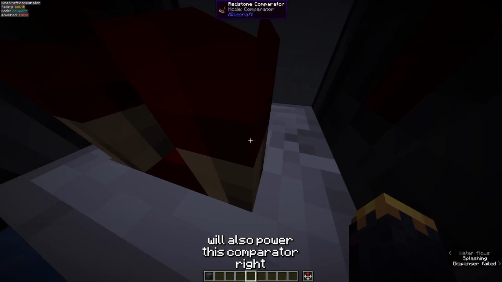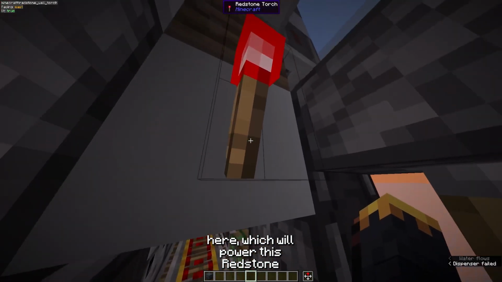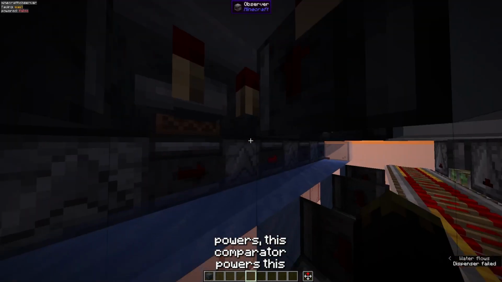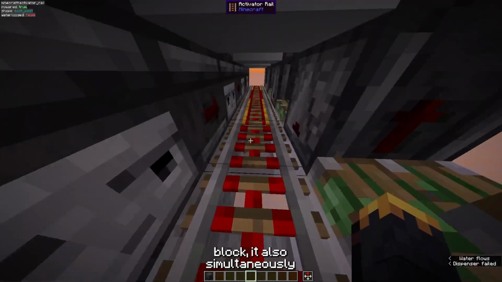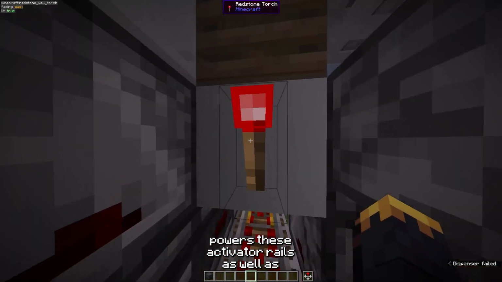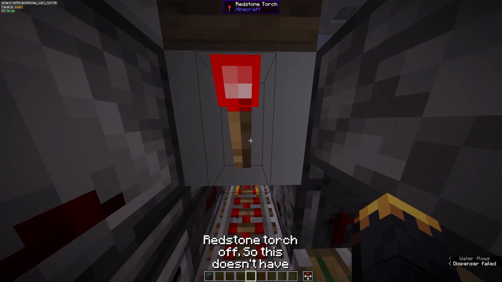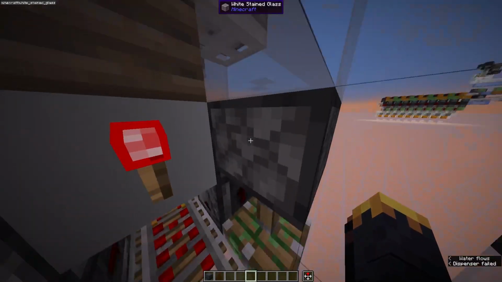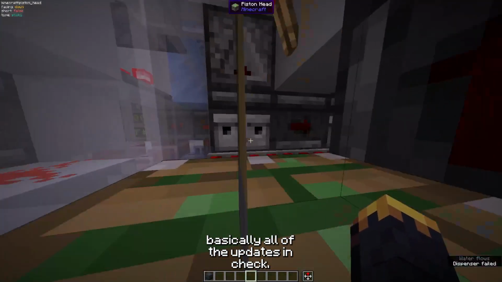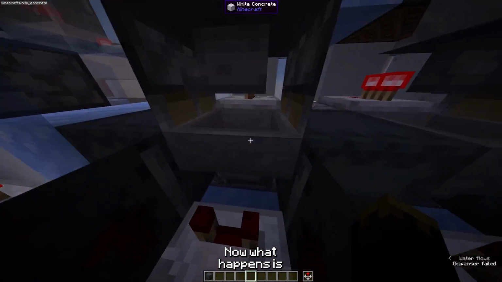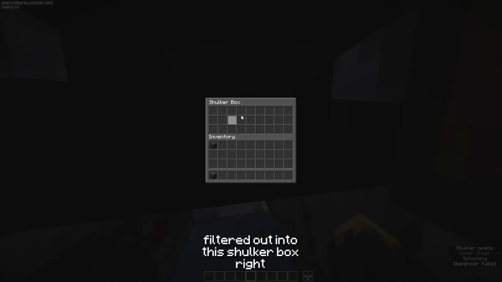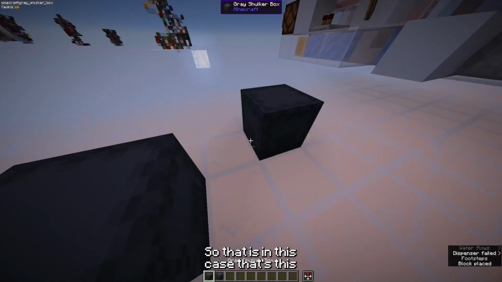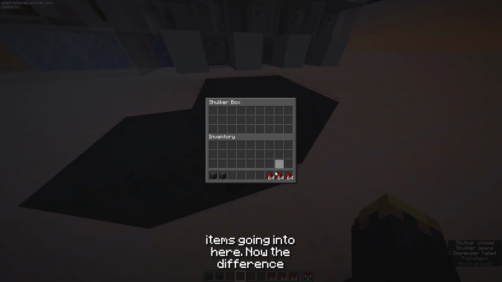Now, when it moves down, it will also power this comparator right here, which will power this redstone torch. The reason nothing too important happens is because when this comparator powers this block, it also simultaneously powers these activator rails while turning this redstone torch off. So there isn't an instant where the rails turn off. And this keeps the piston extended and basically all of the updates in check. Now, all the items will start to get filtered out into this shulker box right here, and all is well and good.